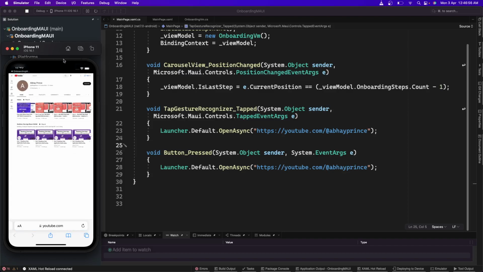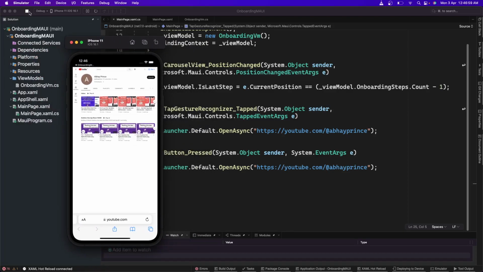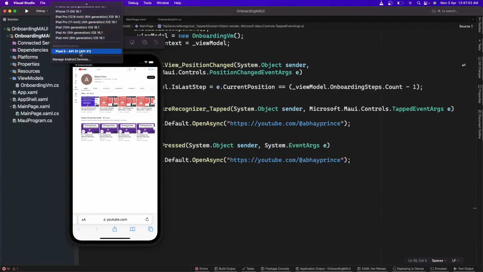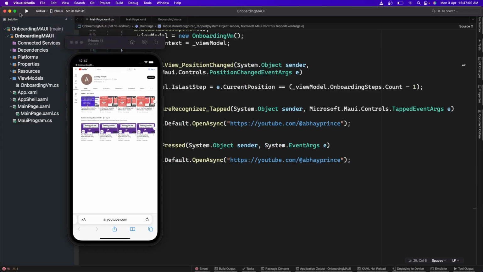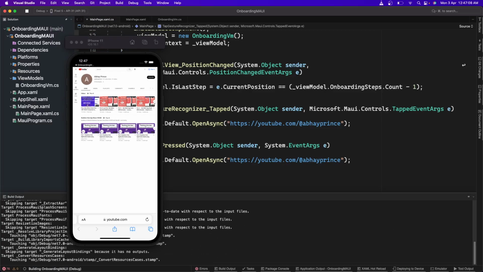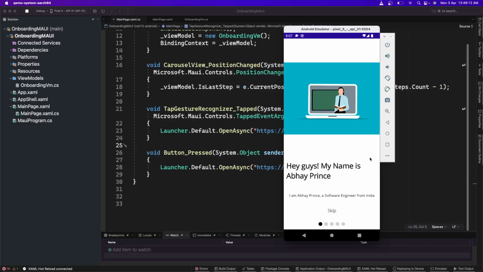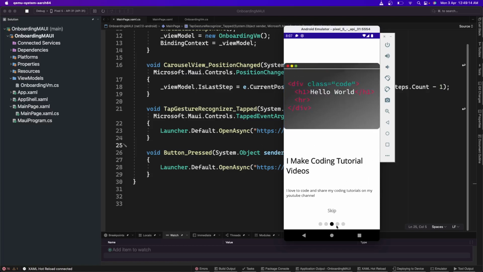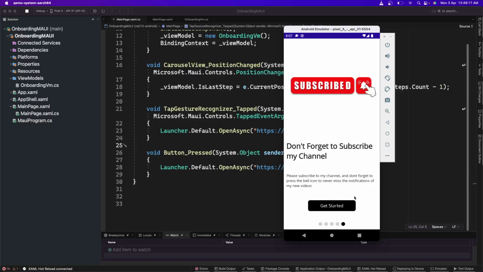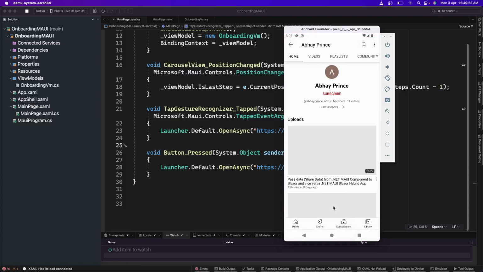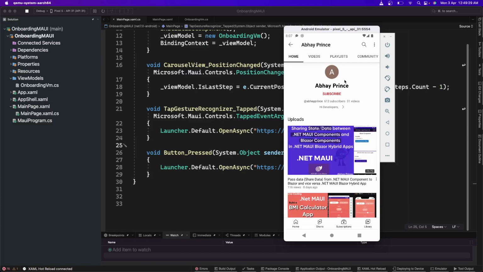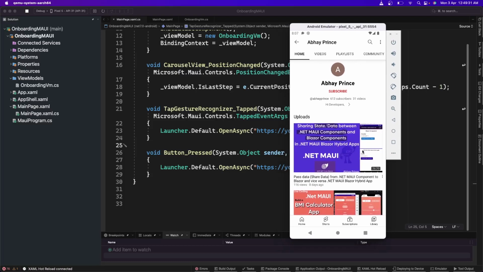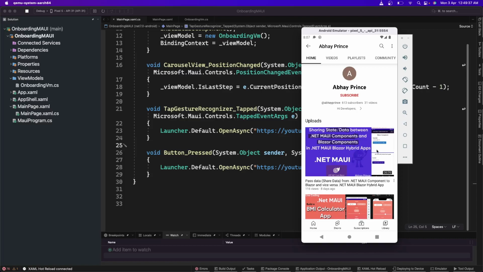Let's see how it is looking in Android. Let me stop it and run it in Android. Okay, run. Now it's running on Android. We can see this, scroll around, click it. On the last step, we can see this Get Started button, and if we click on Get Started, yeah, it went to the YouTube mobile app. On this Android emulator, the YouTube mobile app is already installed and it has this scheme registered. So for this YouTube scheme, it opens this app.